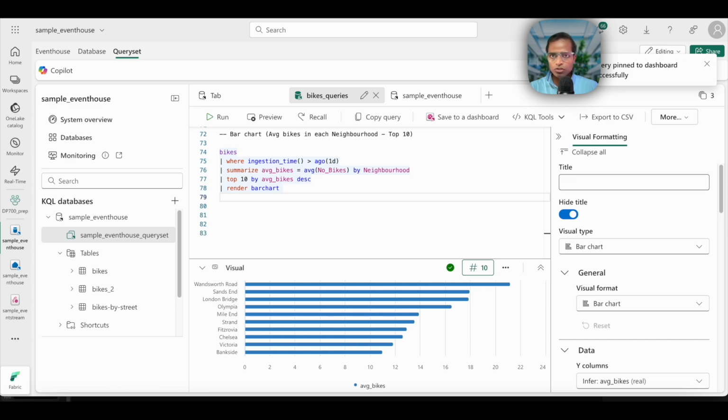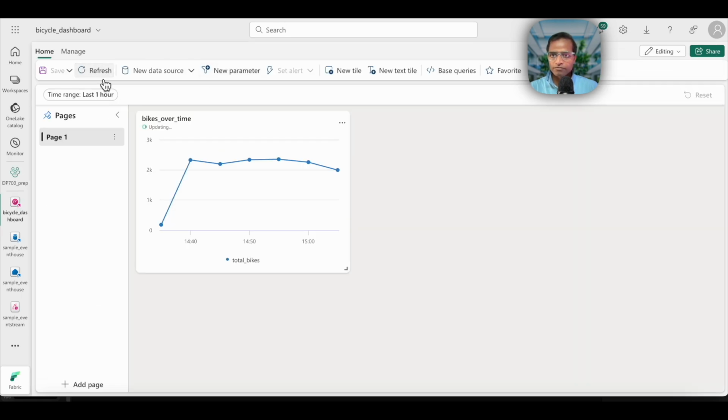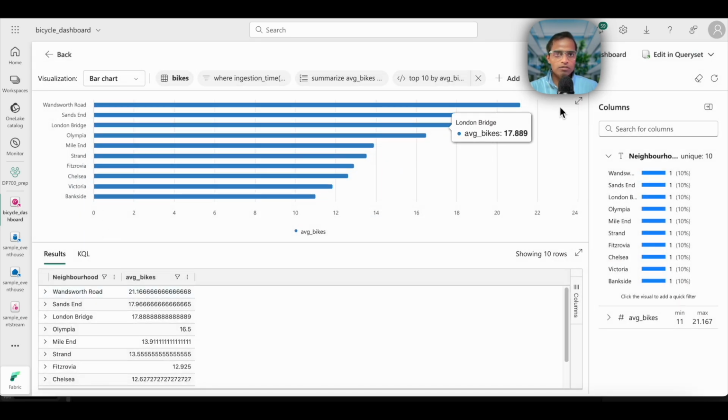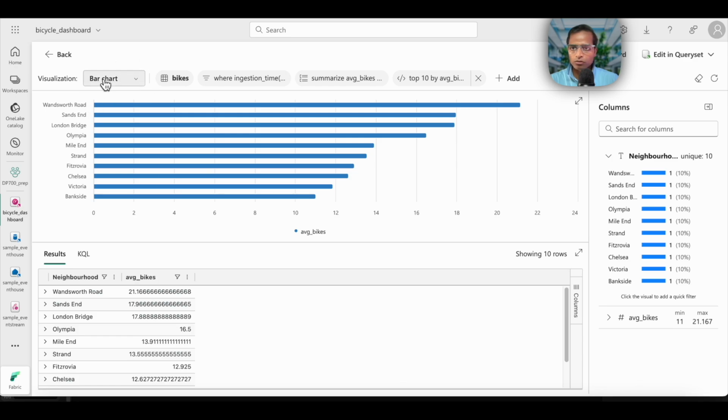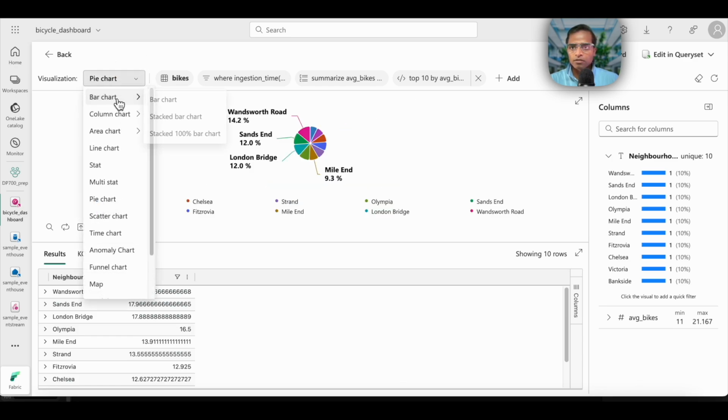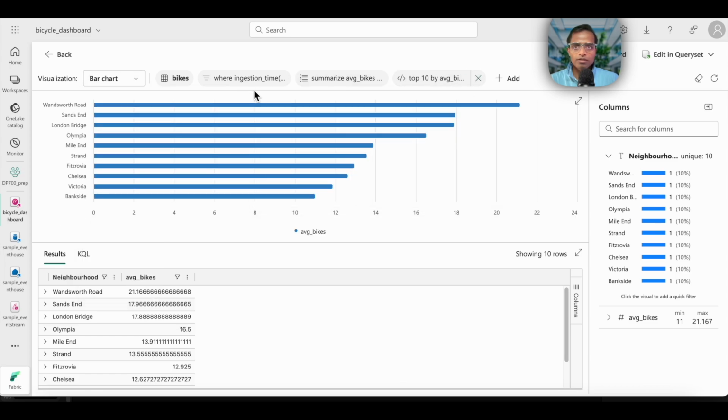Okay, now let's switch to the dashboard and refresh. We got this dashboard. If you click on explore data, we got this pane where we could change the type of the chart, let's say to a pie chart, and we are getting the KQL queries, the filtering and all these things along with the result in tabular form. Okay, now let's go back.